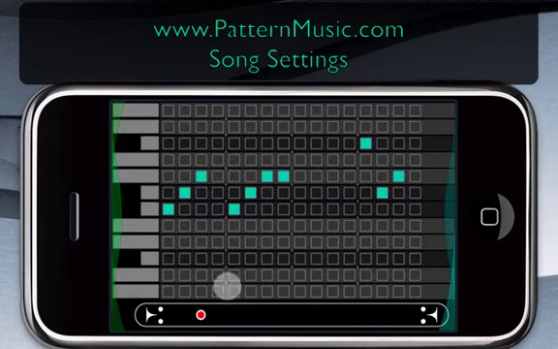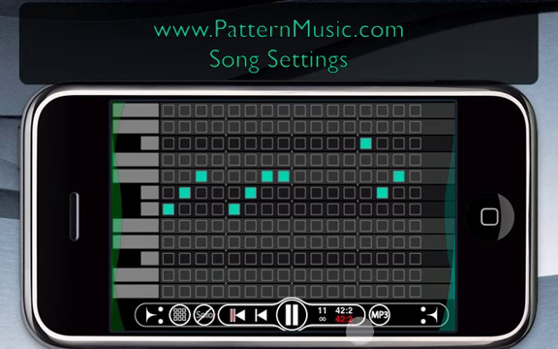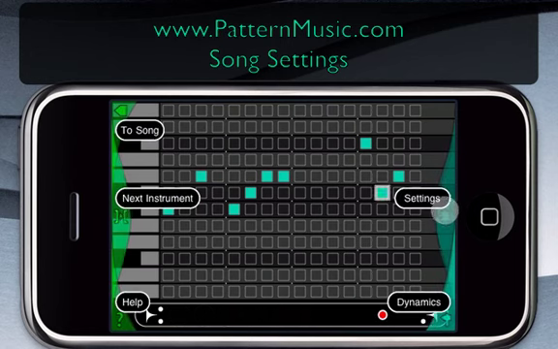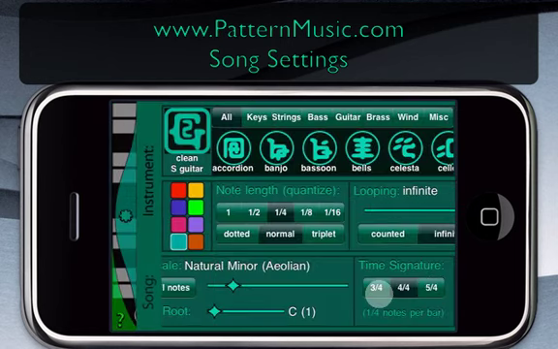That's reflected in pattern music in the pattern editor with small dots that break up the horizontal columns of notes. Other time signatures available are 3/4 and the more unusual 5/4.